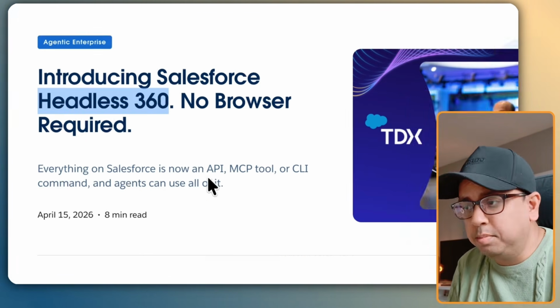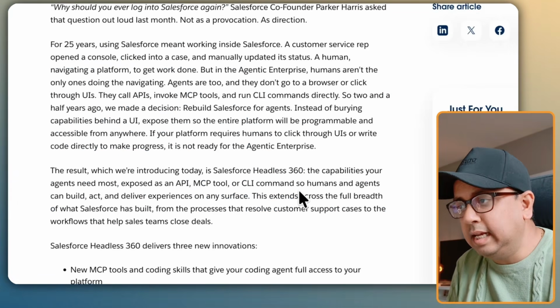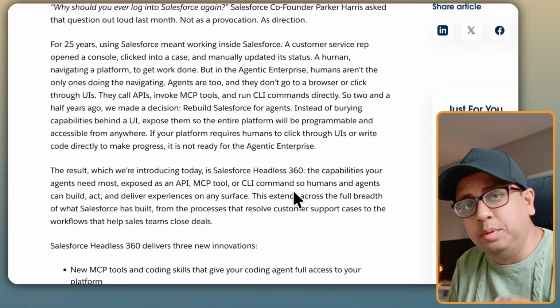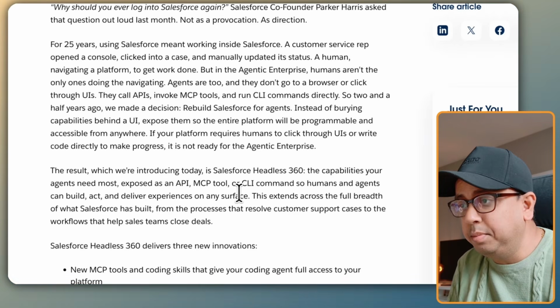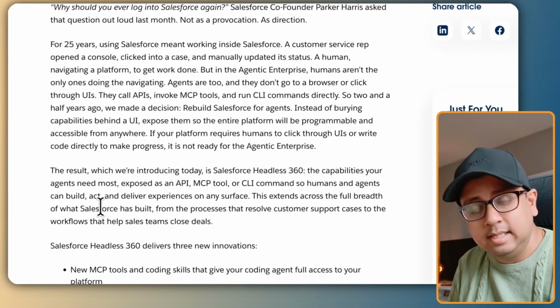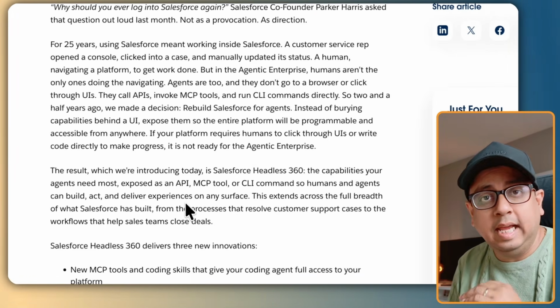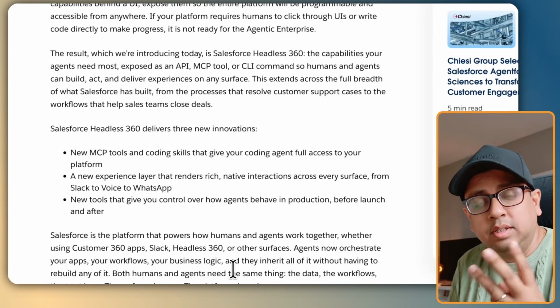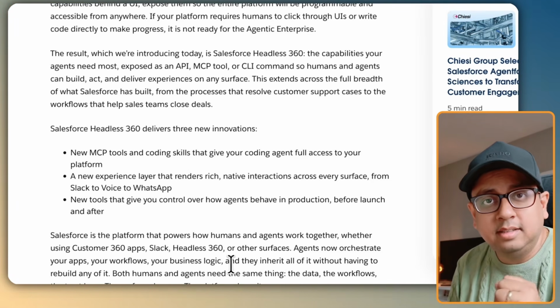Here is the announcement post. What Salesforce is saying is that the capabilities your agent needs will be exposed mainly as an API, MCP tool, or a CLI command so that humans and agents can build, act, and deliver experiences on any surface. There are 3 new innovations that will be delivered as part of this Headless 360.